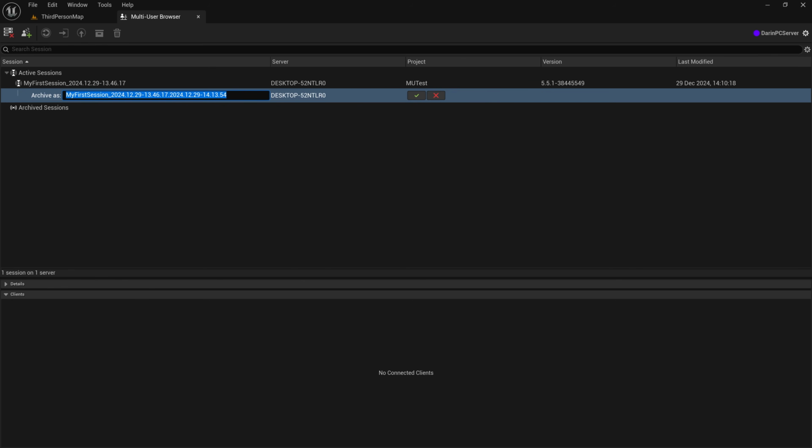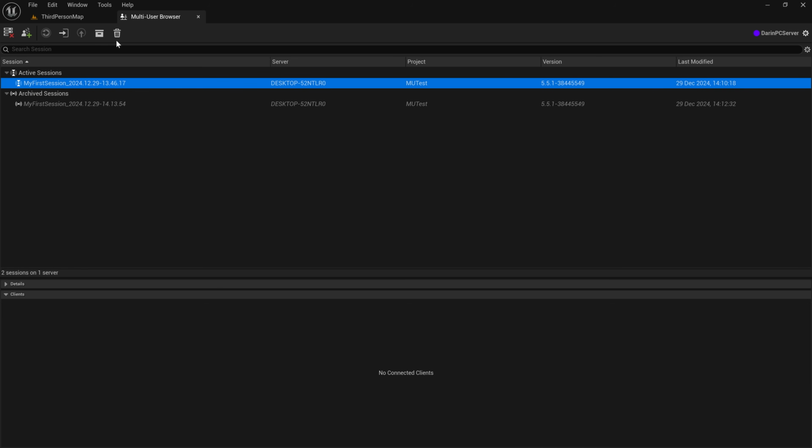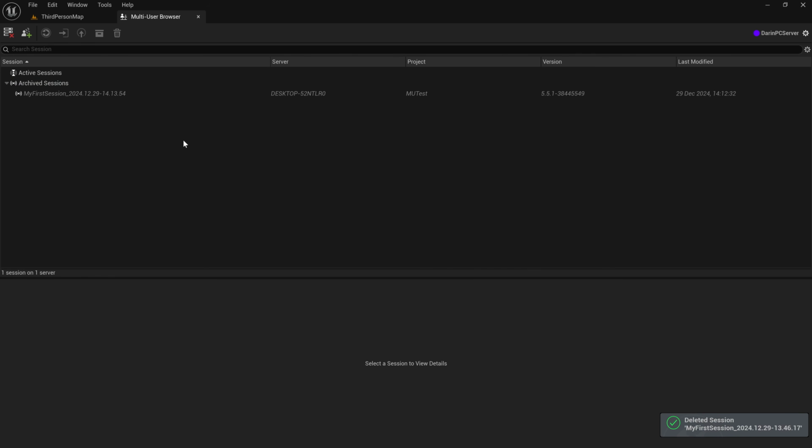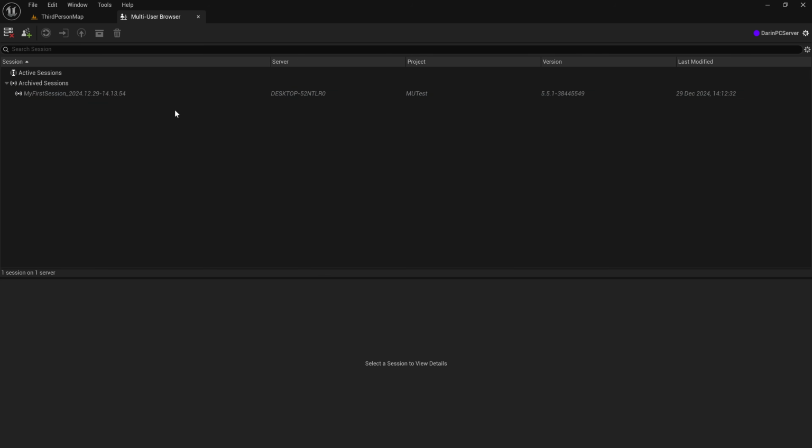So if I just take the date, just delete it out, so it's giving me a rough idea when that was, and then just hit archive the session. That's all good there, and now we can select this one and delete it. Okay, so now that we have done that, we have got something that we can go back to. We can restore that session and bring it back.